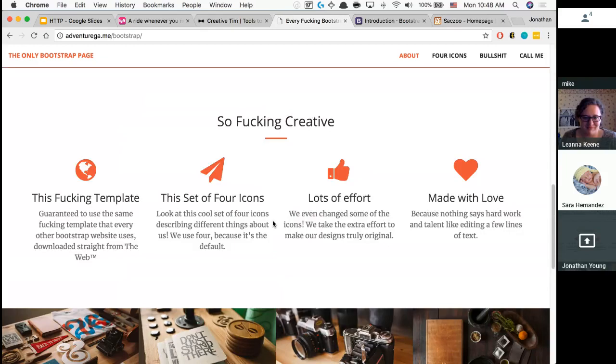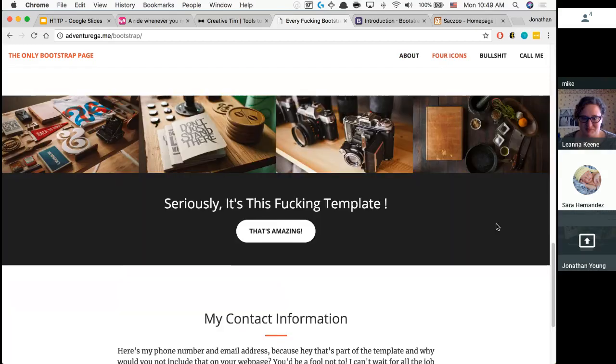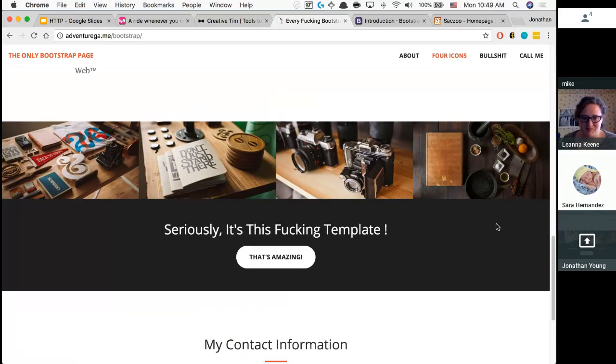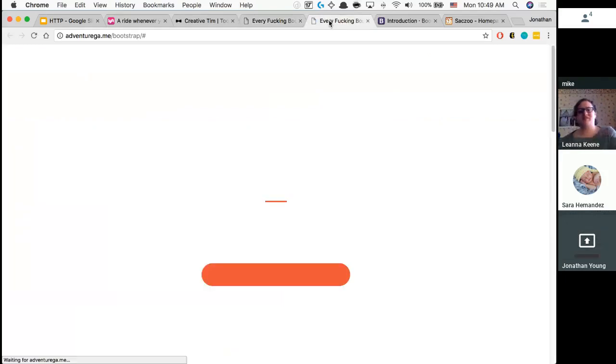This is kind of a funny thing because everyone uses Bootstrap templates now. A lot of small businesses, a lot of people use Bootstrap. So it's like this template, the same set of 4 icons, lots of effort, made with love, etc. And the template is found right here.